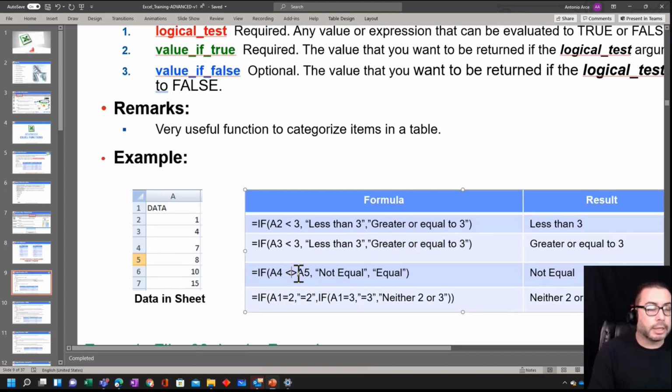Okay, here's an example with the not equal to. So, okay, I got A4 not equal to A5. A4 is 7, A5 is 8, not equal. So 7 is not equal to 8. That's true. And because of that, it will return this parameter, not equal.